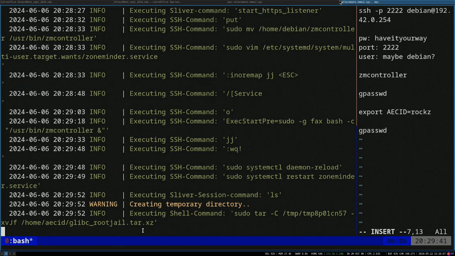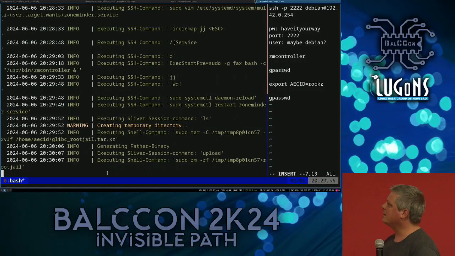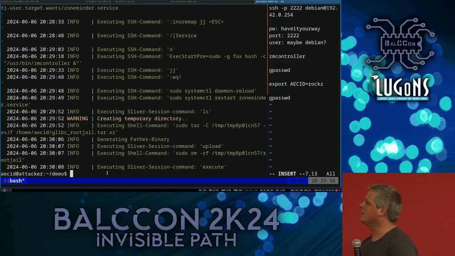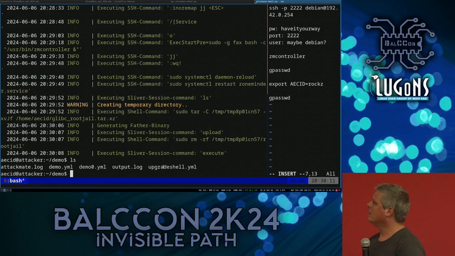So after that, here we installed the C2 implant and the malware, and now we are compiling the LD preload rootkit to hide the malware activity later. And as soon as this is done, it's uploaded and installed. We use the Father rootkit, which is publicly available on GitHub.